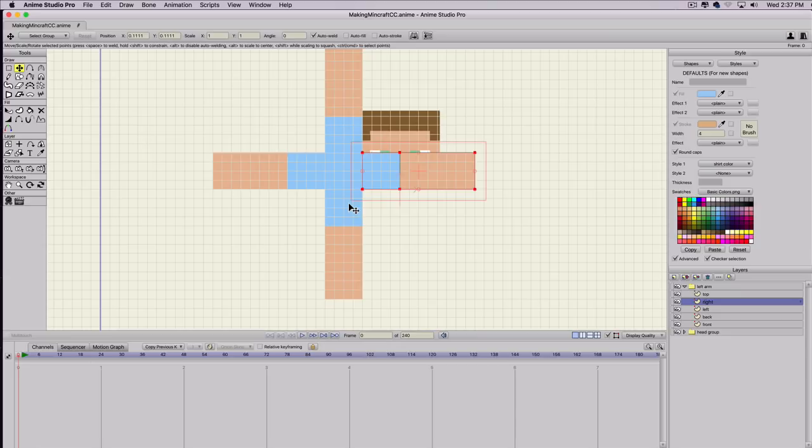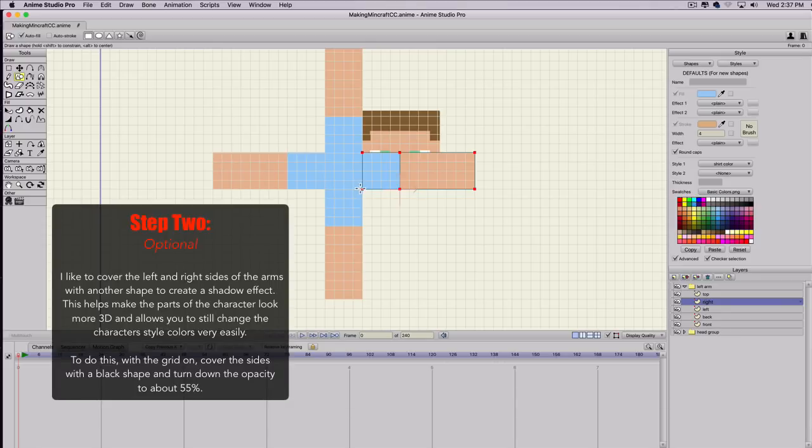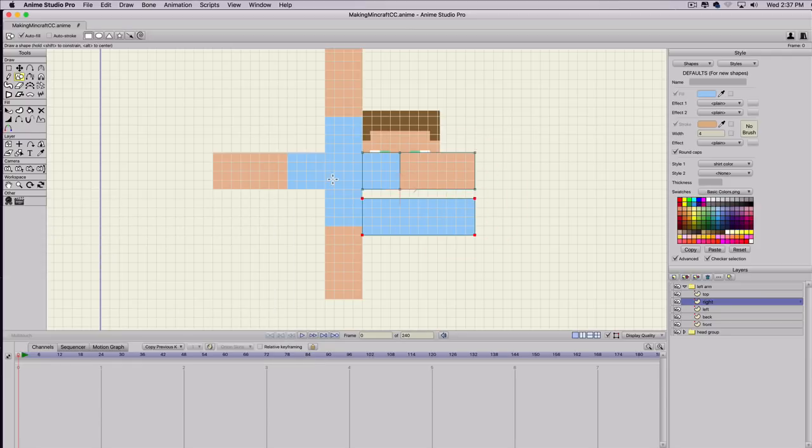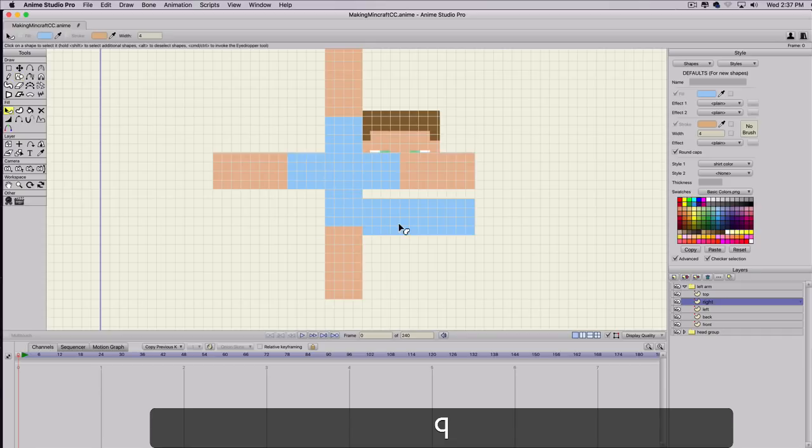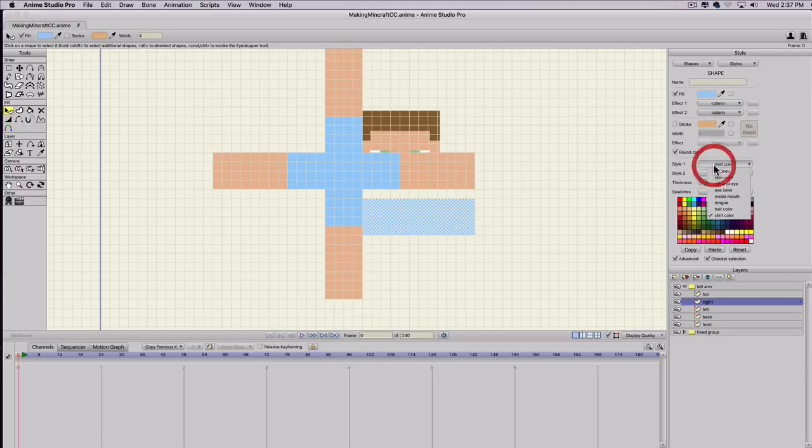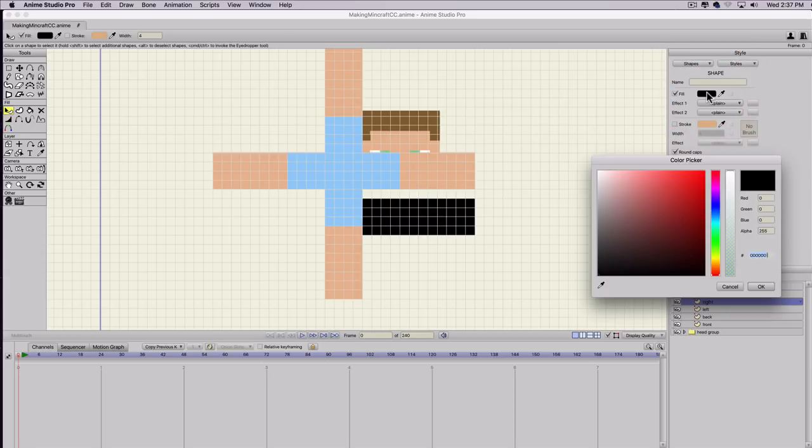And something else that I'm going to do is add on the left and right of the arm. I'm going to hit S one more time, and I'm going to cover this square up with another, I'm just going to call it a shader. This way we can change the color of the shirt or the skin without changing the other colors. This is going to add some shading to the character. So I'll select this, deselect style, select black, and then select the fill, and turn the alpha way down to, let's do 25, and hit OK.